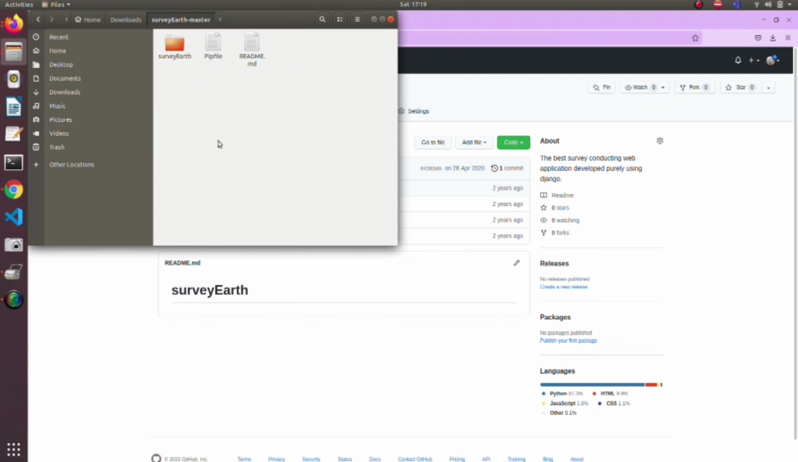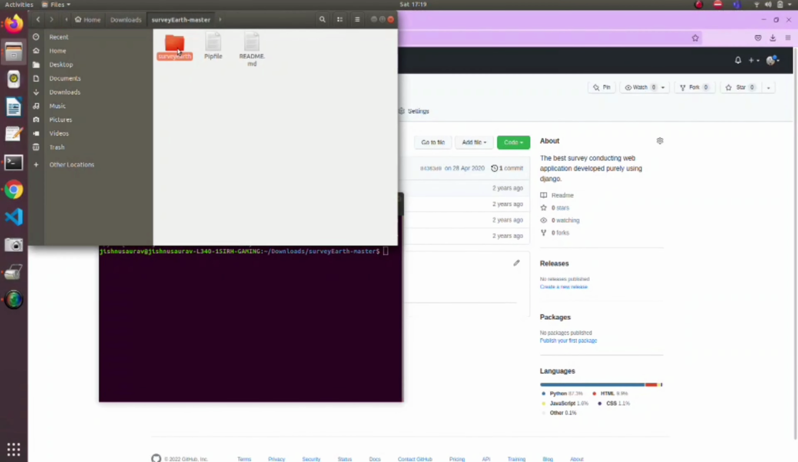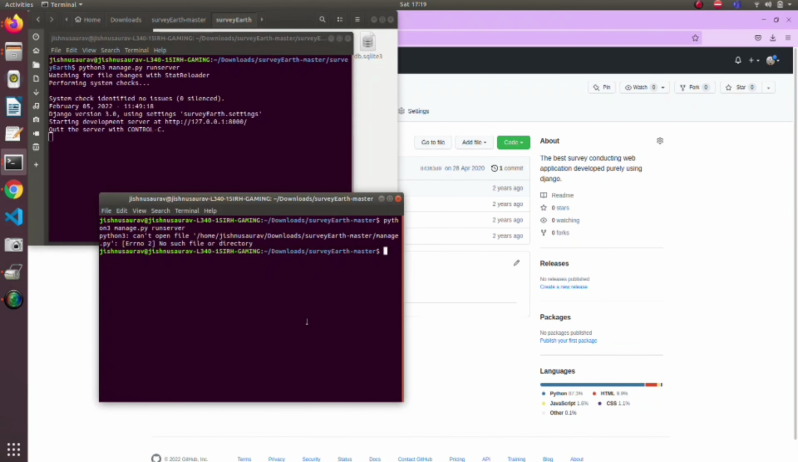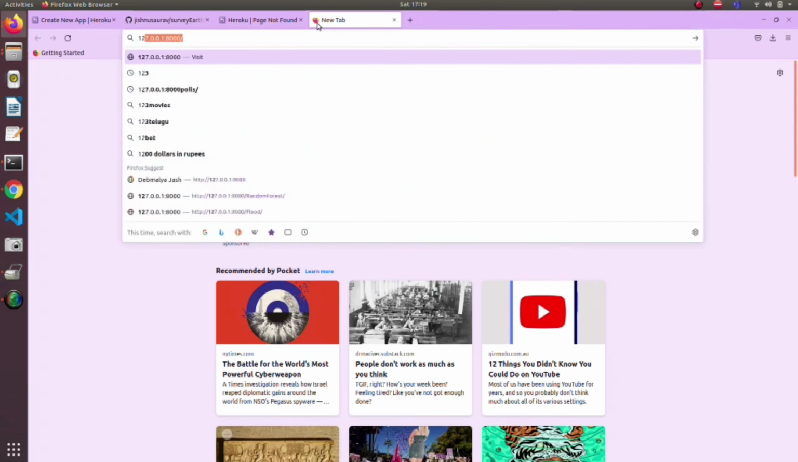The name of the application is survey-earth. It's basically a surveying application. python manage.py runserver. So that's it. I've run my application. I'll just show it to you here.